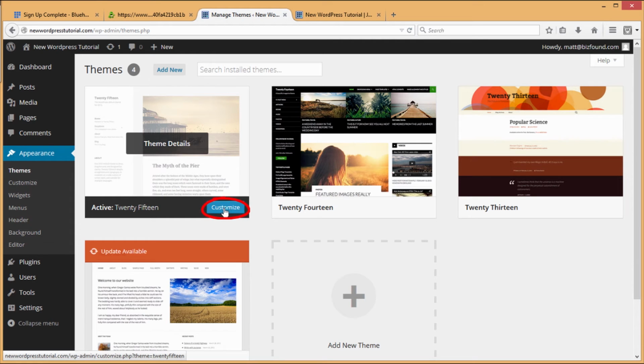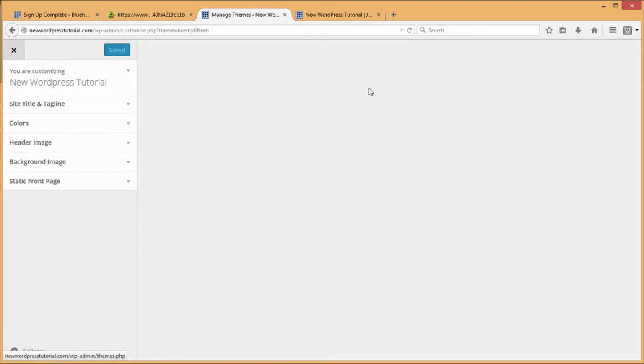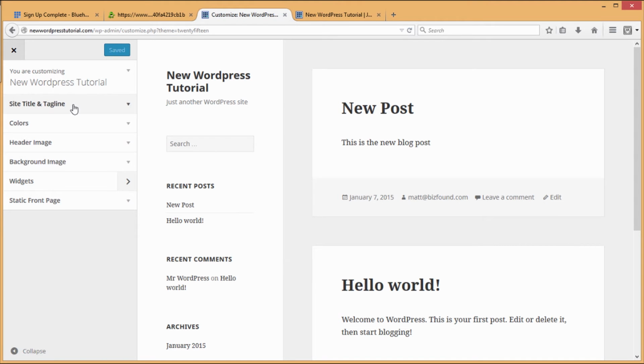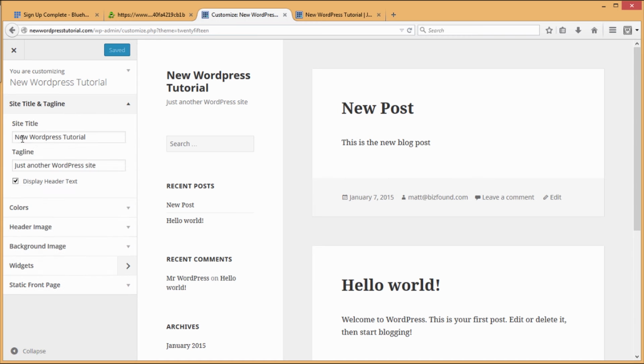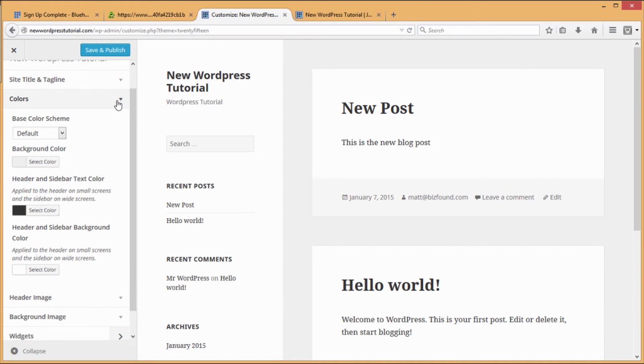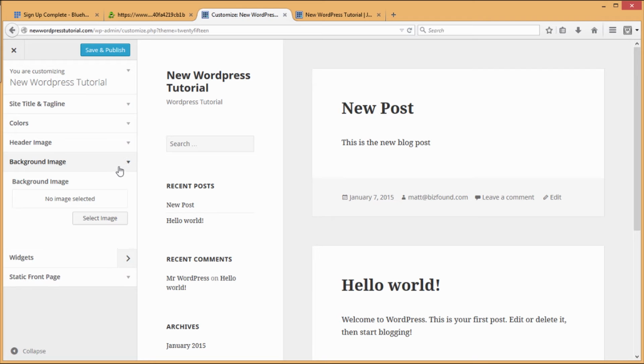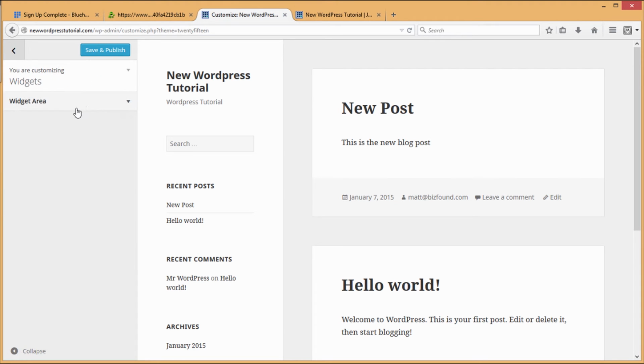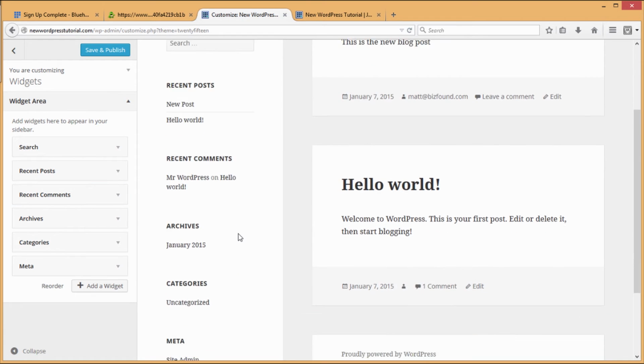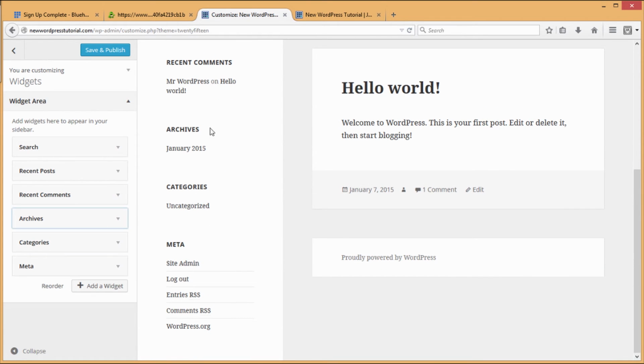But let's take a look at some of the features built into the 2015 theme that we can customize. So if you click the Customize button, it'll bring up a live preview of your site and a number of different options that you can change. So if we wanted to change the tagline, we could click the drop-down menu and change the tagline. It lets us change a few of the colors. We can add a header image, which will place an image in this space here. It also lets us put in a background image, and we can change the widgets, which are all of the things you see here.